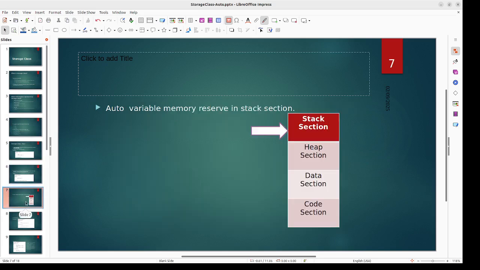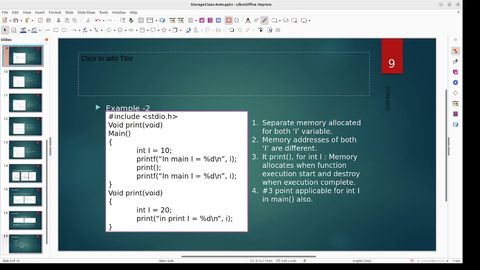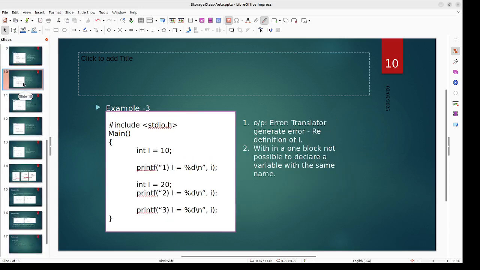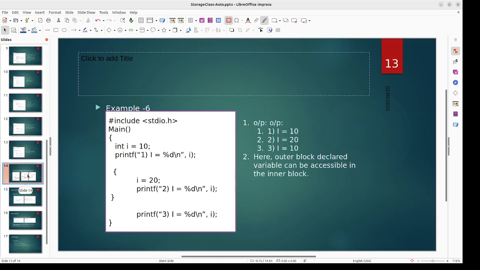Life of a variable, one minute. What is life? Life is nothing but when it is created and when it is destroyed. So let's understand here, somewhere I mentioned life of the auto storage class. These are the examples. We'll discuss them one by one.